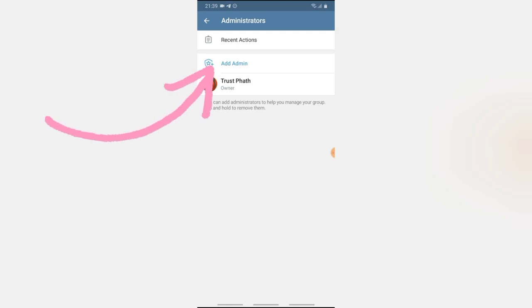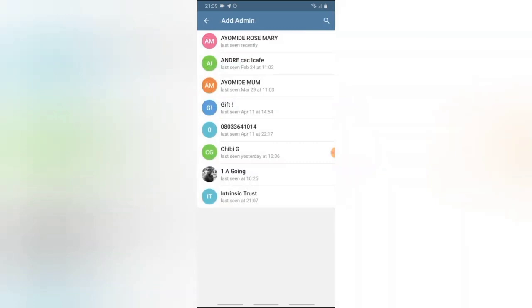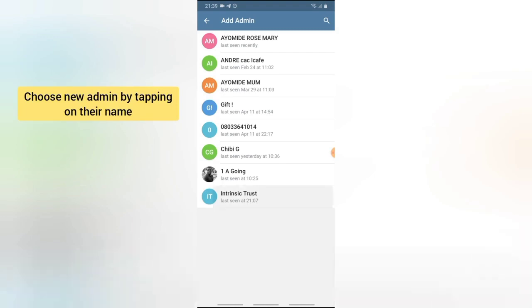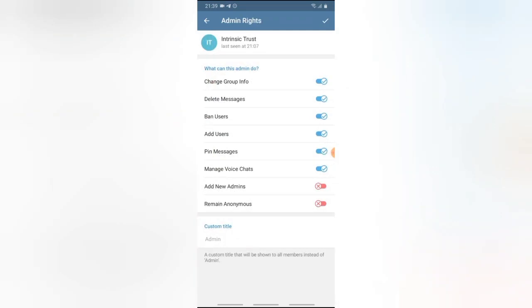So if you want to make a new admin, all you need to do is to click on add admin. Now you can only add admin to the existing users. You can't add a new user and make it admin. So you just have to add the person to the group before he becomes an admin. So I'm going to add this other person, which is actually my account.